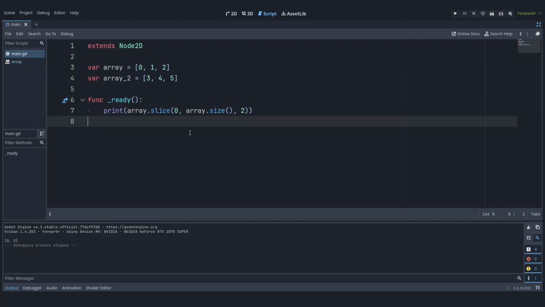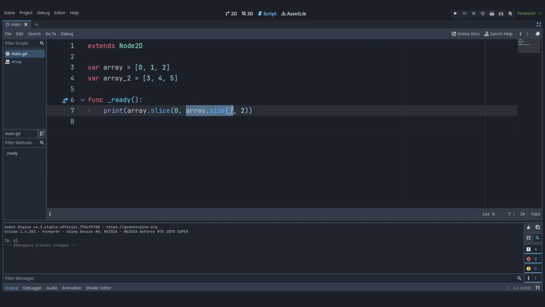Array.slice returns a new array of the elements from this index to the last index plus 1. So it's exclusive. And here you can add the steps, one step of element check. So if this is 2, then it checks every second element. So starting from the first one, because the step is 2, this will not check this one, but it will check this one because array.size is 3 in this case. So the second index, which is 2, is also included. So it will return 0 and 2.